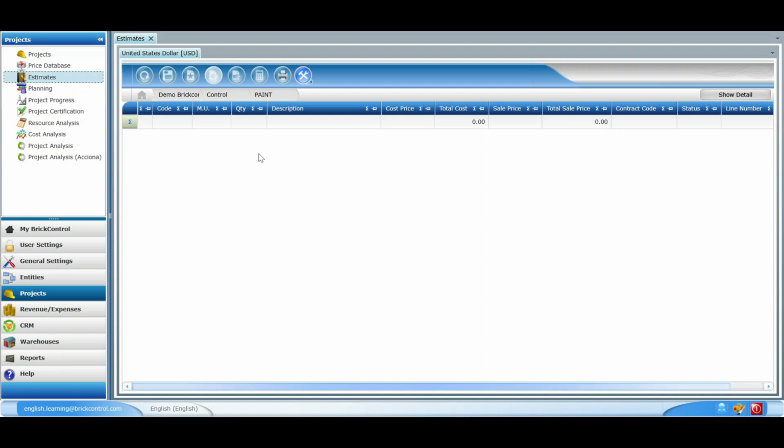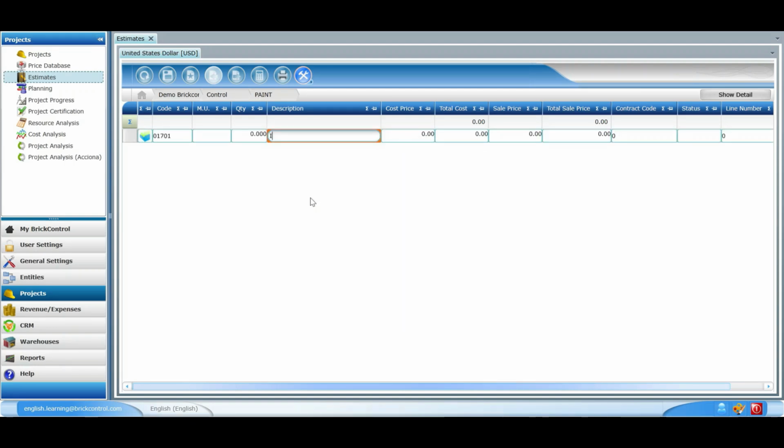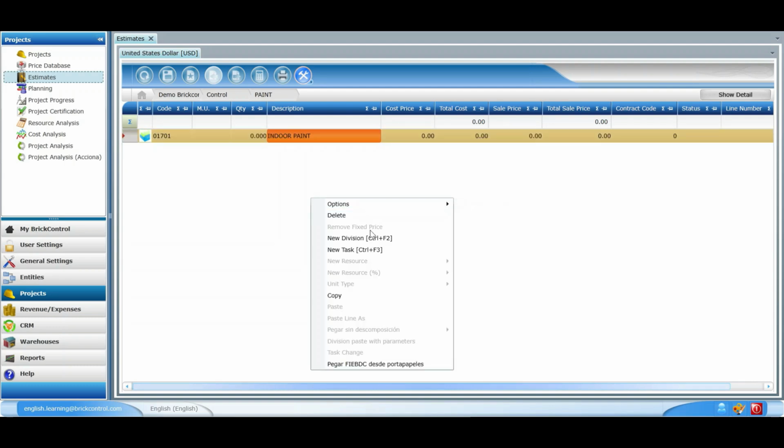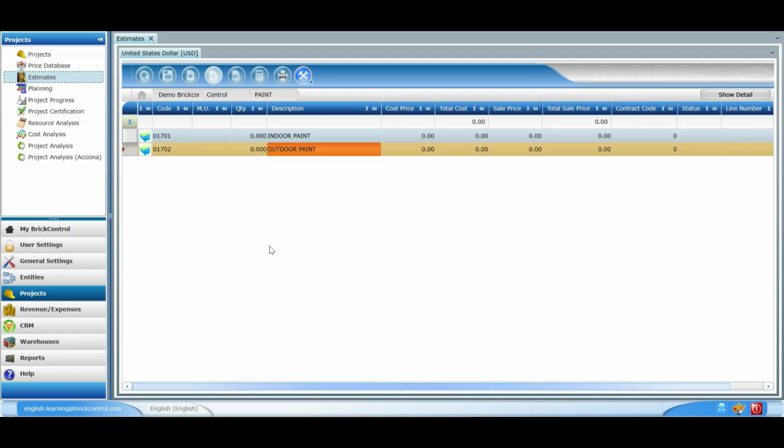How can we create a new subdivision? Well, we simply press right-click and select the New Division option from the menu. In this case, we're going to name it Indoor Paint. We can also create another subdivision named Outdoor Paint. As you can see, we can create subdivisions inside of each division seamlessly.